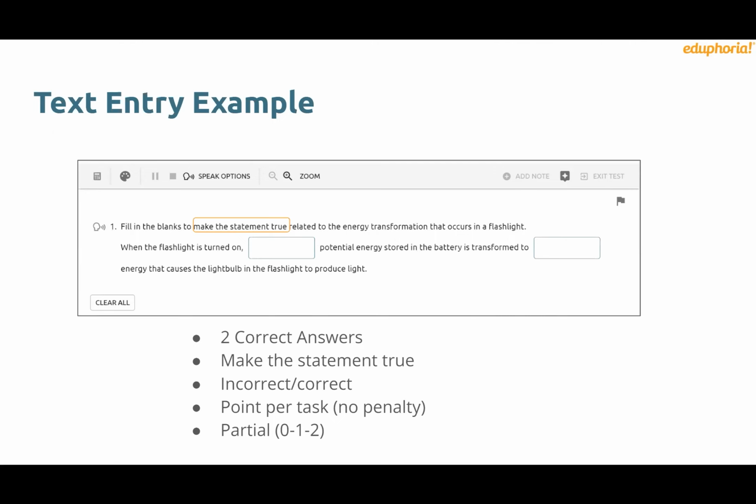So again, no penalty score in this situation because the students are locked into only supplying two answers in the item. And then finally, we have the partial. So in this case, it will look very similar to the point per task since we do have two opportunities for the student to respond. So again, if the student answered both text entry blanks incorrectly, they would receive that 0 point. If they answered one of them correctly, they would receive 1 point. And if they correctly responded to both, they would receive 2 points.